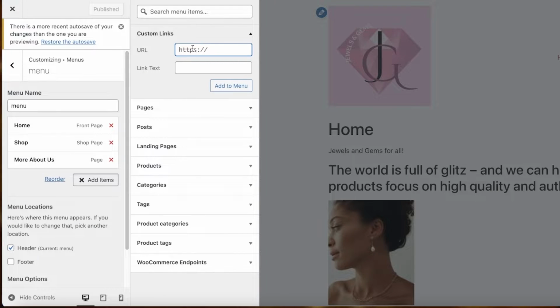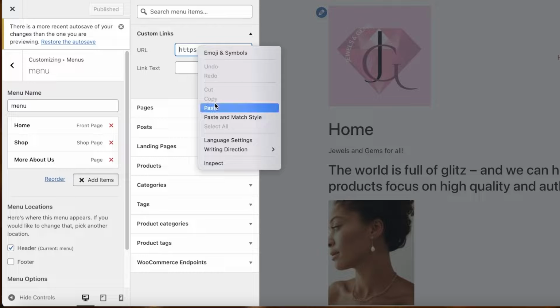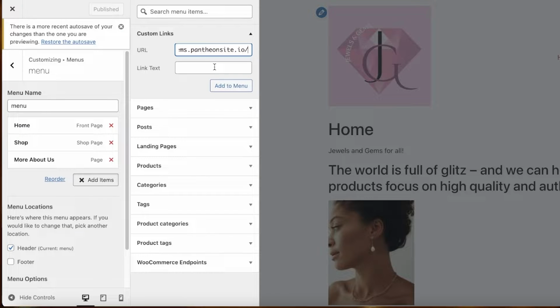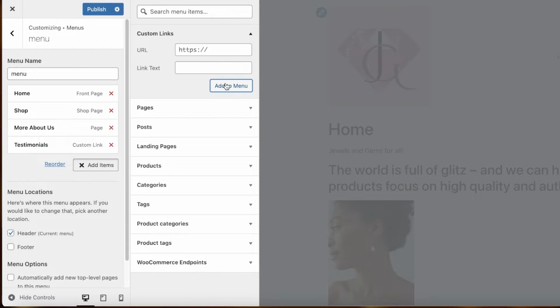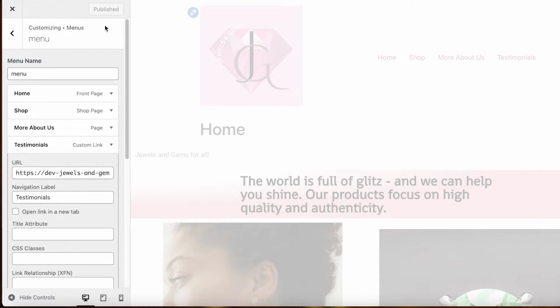Now in the custom links, what you're going to do is, first off, copy and paste the exact link that you have for your WordPress website, and then enter /# followed by whatever the custom CSS ID was, and then you're going to enter your link text, and we're going to click on add to menu. And once this item has been added, we're just going to click on publish.